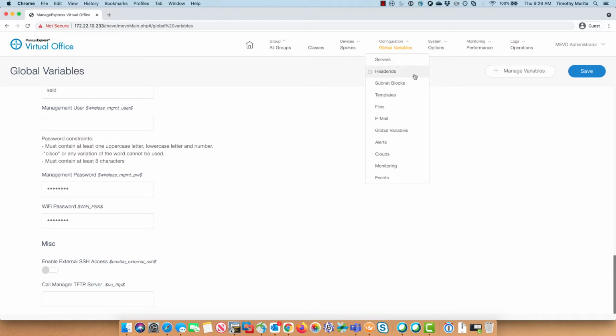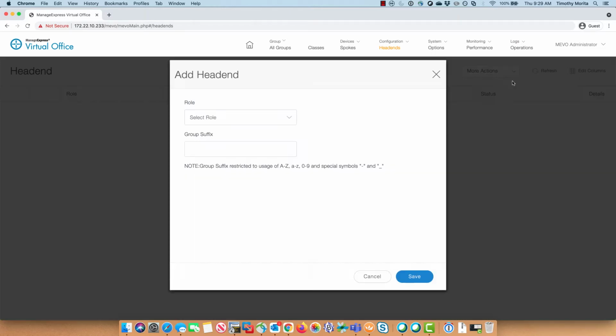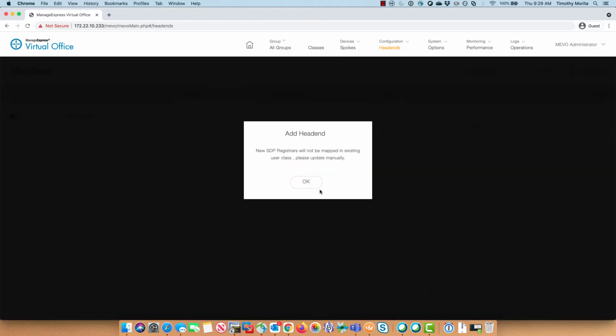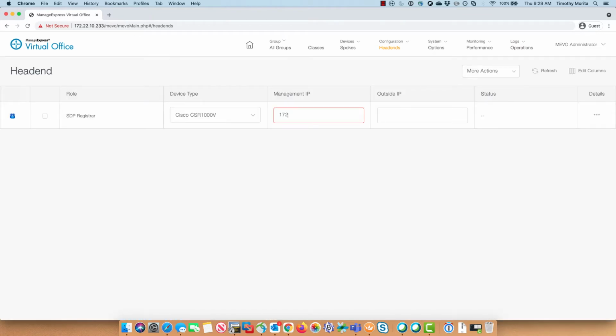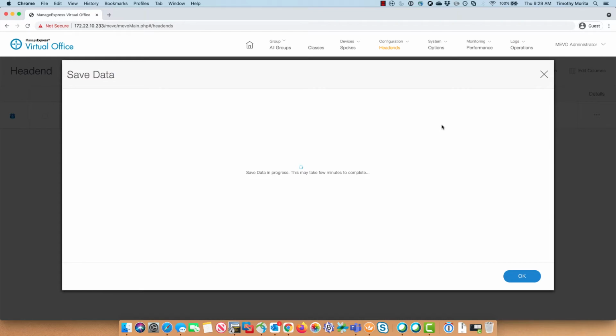Next, go to configuration headings, and we will add those two CSR routers I was mentioning earlier. So first, the SDP router. I'm going to select my device type, put in the inside address and the outside address of that router. Then I'm going to click on the details button and provide the credentials to SSH to that router. Once I'm done, click save, and MEVO will try to SSH to that device.